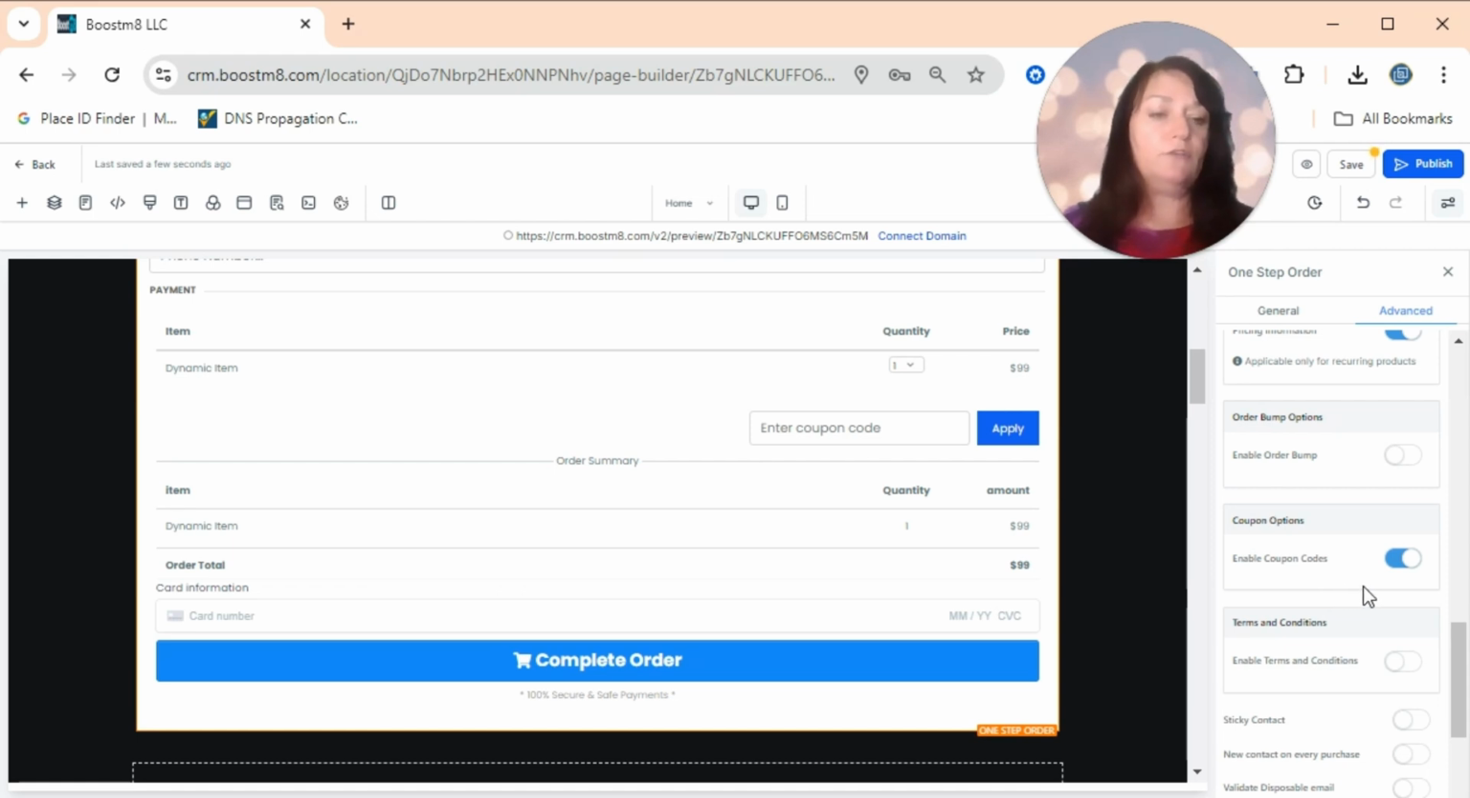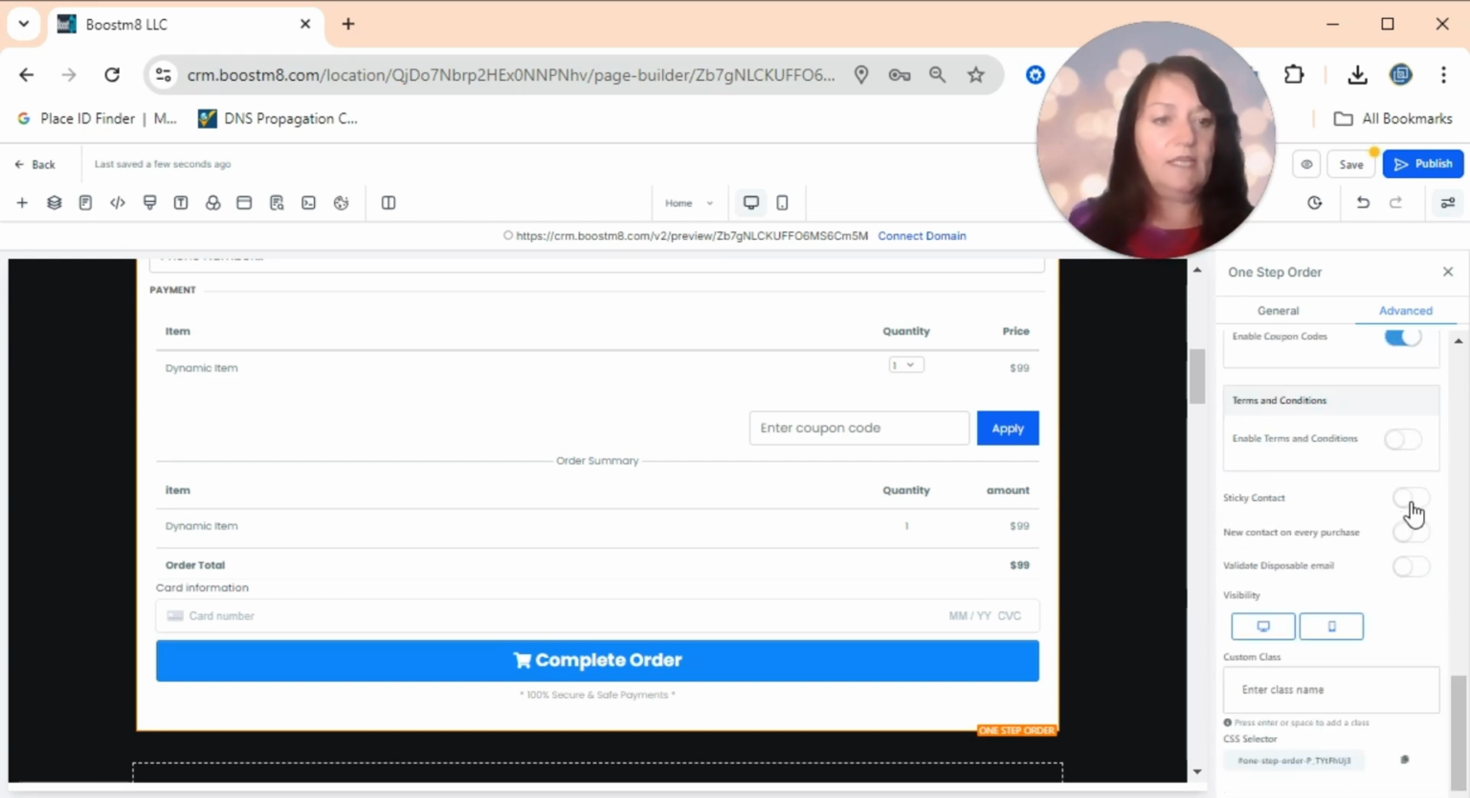If you are going to have coupon codes available, you want to enable a coupon code. If you choose to have no coupon codes, just uncheck this. I like sticky contact. That's for my clients who have filled things out before from that specific device. When they come to the order page, it's already going to have their name and phone number in there. You can choose to validate disposable emails, which we'd like to do on an order. You can also choose to make a new contact on every purchase. That depends on your workflows and what your plan is there. And you can see how this looks.